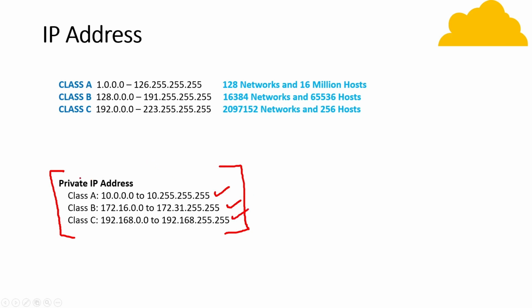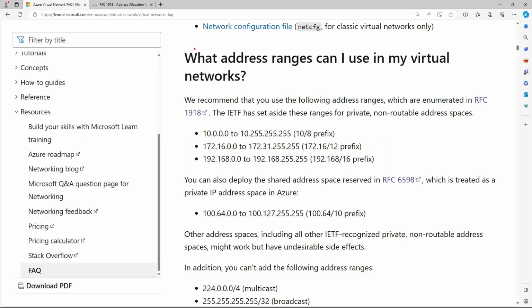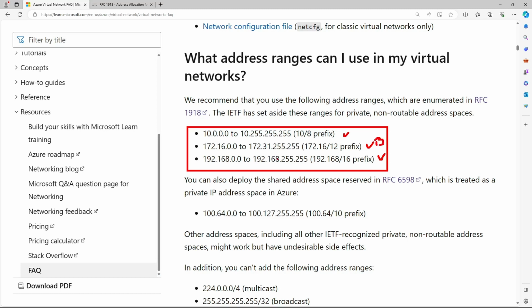because for private IP address, it has been clearly defined what IP address range has to be used for your private network. So when you are going to create a virtual network in Azure, you will be able to use these IP addresses from any of these range. From class A, you can use these range of IP addresses, and for class B, you will be able to use from these range of IP addresses, and for class C, you can use from these ranges of IP address.